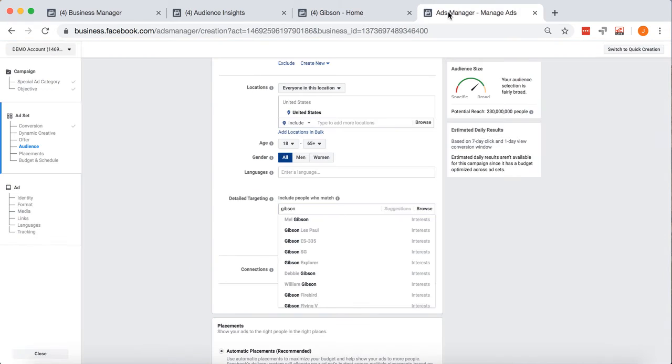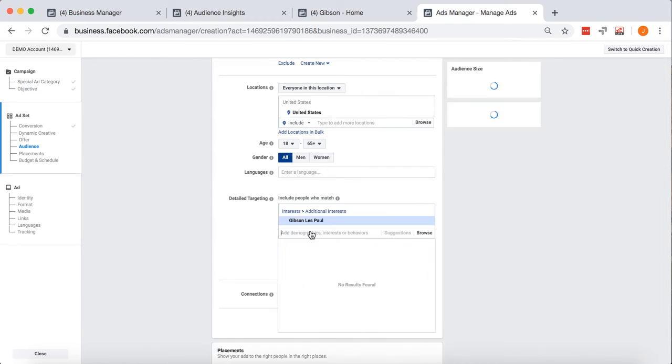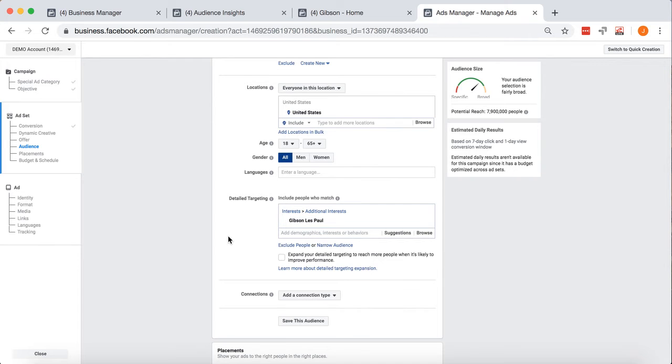So the point I'm trying to make is that somebody who's a guitar player is a lot more likely to know the difference between a Gibson Les Paul and a Gibson SG. So let's pick Gibson Les Paul. And now we see that it says our potential audience size is 7.9 million. That's still really broad, a lot more than like 1 to 2 million.